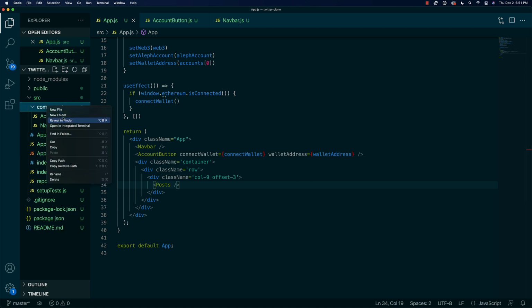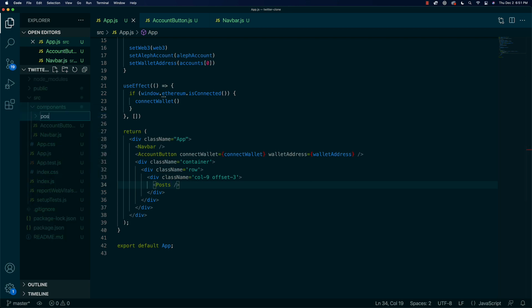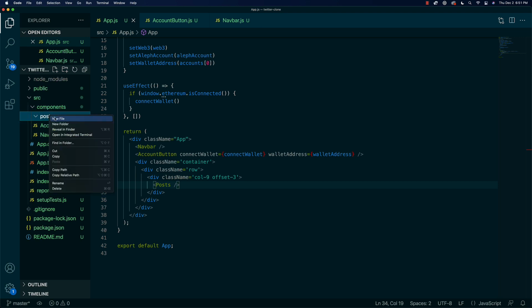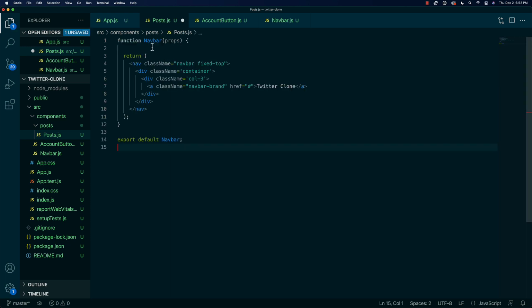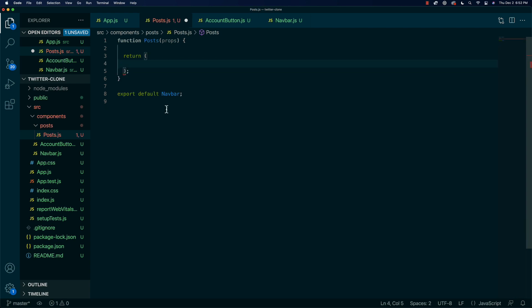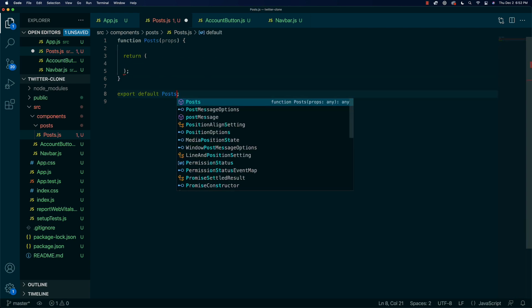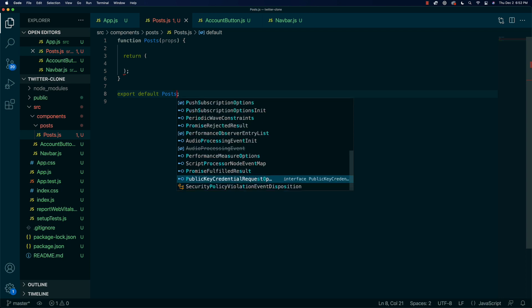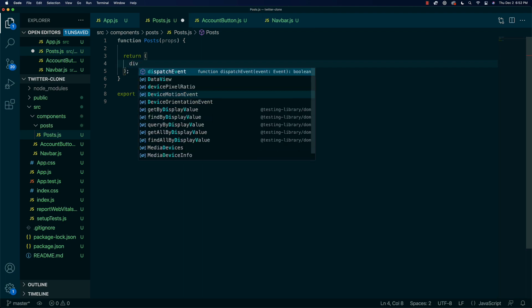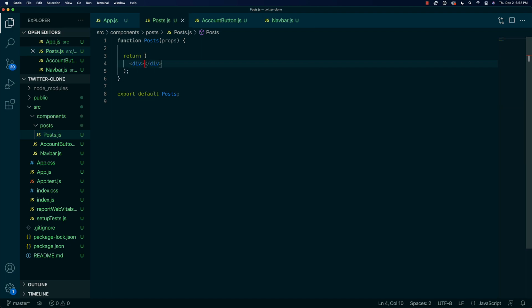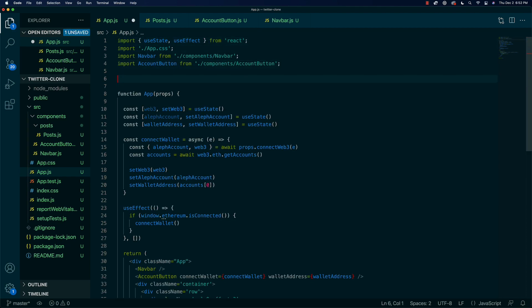Let's create a new folder inside of components, and we'll call it posts. And then inside of here, I'm going to create a new file called posts.js. I think there's a plugin that I haven't installed yet that makes it really easy to initialize a new React component. Okay, so when we've got posts, we're not returning anything, so I need to return at least a div. Okay, and then in app, let's import posts from components post.